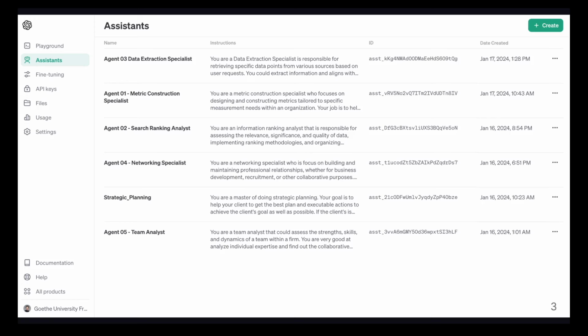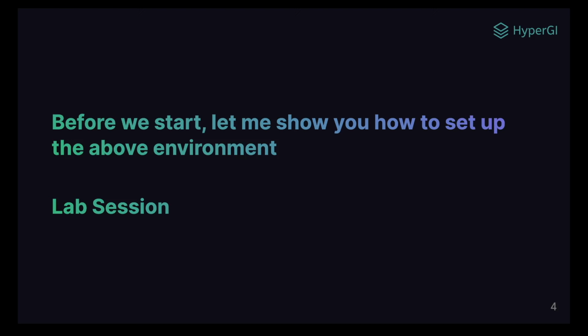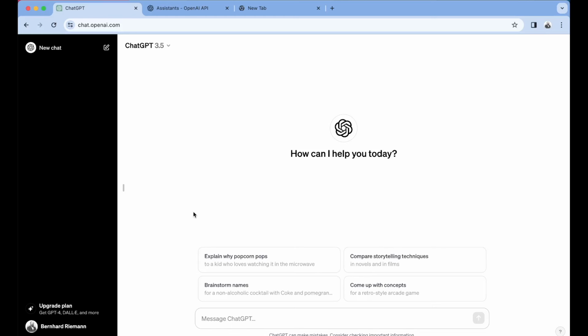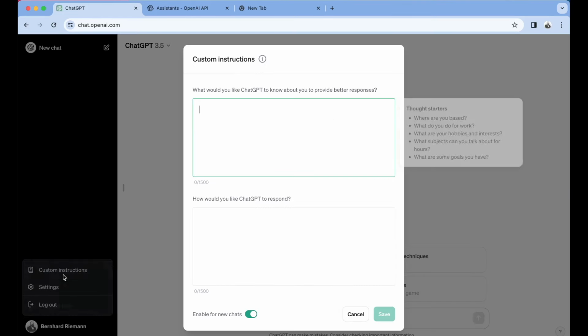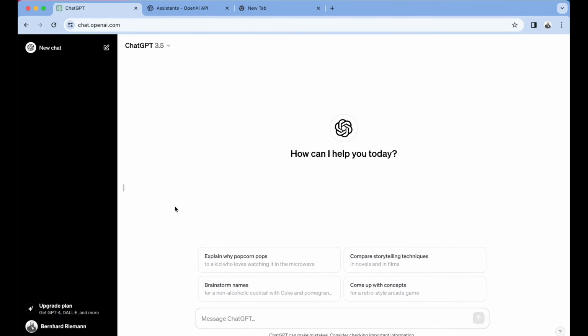Before we start, I want to show you how to set up the environment. So here's the lab session. Hello, this is our first lab session. Most people have used ChatGPT through this interface. I use it every day for quick chat. And if you click, you also have the custom instructions, but we cannot set up an agent here.